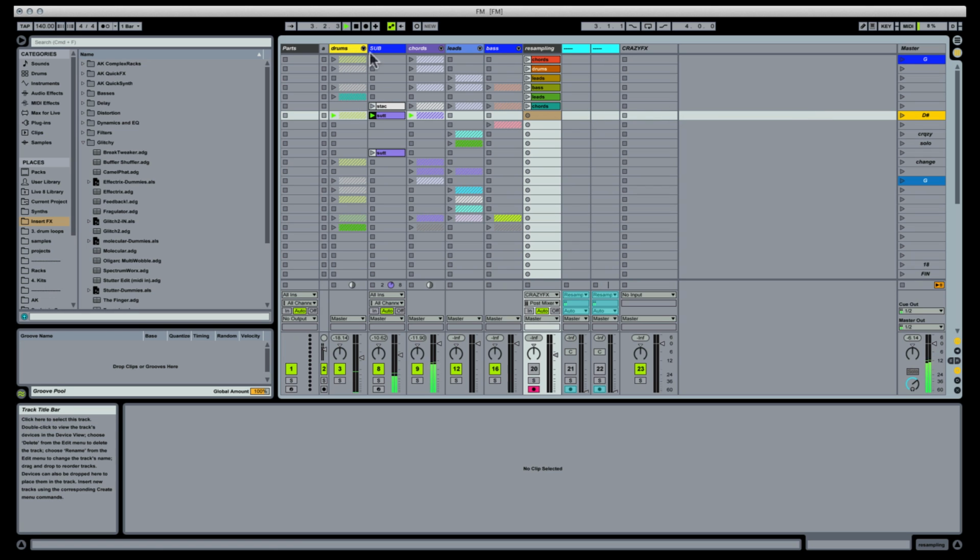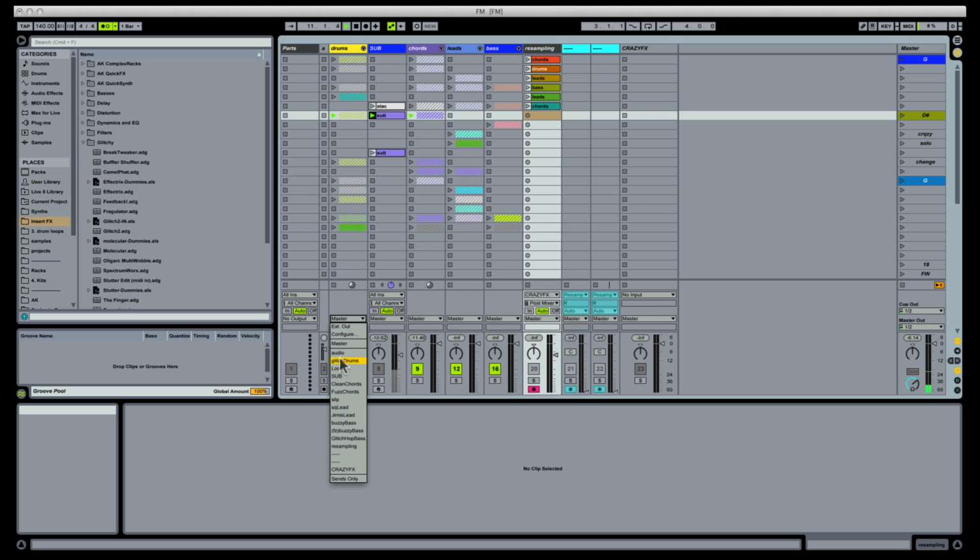Alright, so this section's totally different, going in a different direction. I think we don't have too many drums. We have a lot of these chords resampled. So I'm going to solo the drums. I'm going to turn on my click, and I'm going to resample the drums for this section.